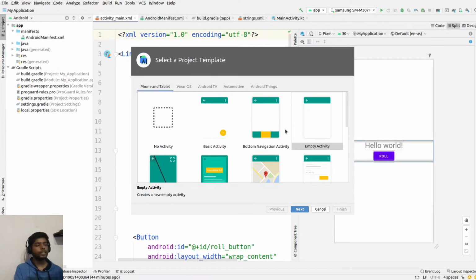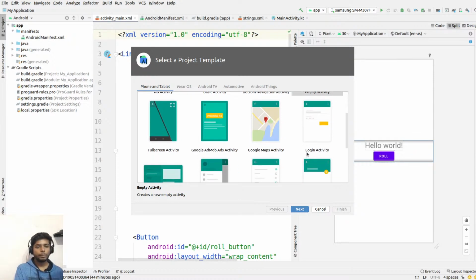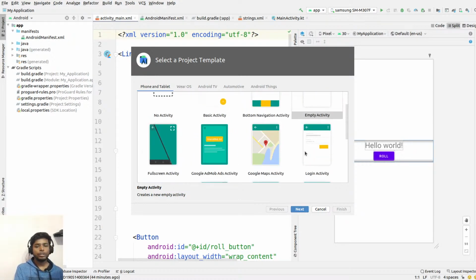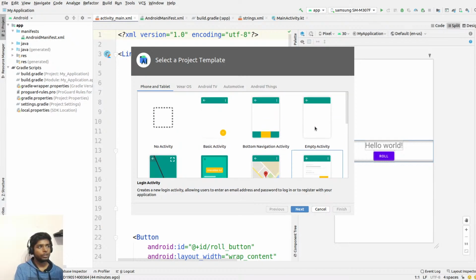This is the project template wizard. Suppose you are creating a social media app or something, right? You will obviously start with a login activity. So here Android Studio provides you with a lot of templates. If I click login activity and click next, Android Studio in the background will generate a lot of code for me. So it's basically there to give you a head start in your project.